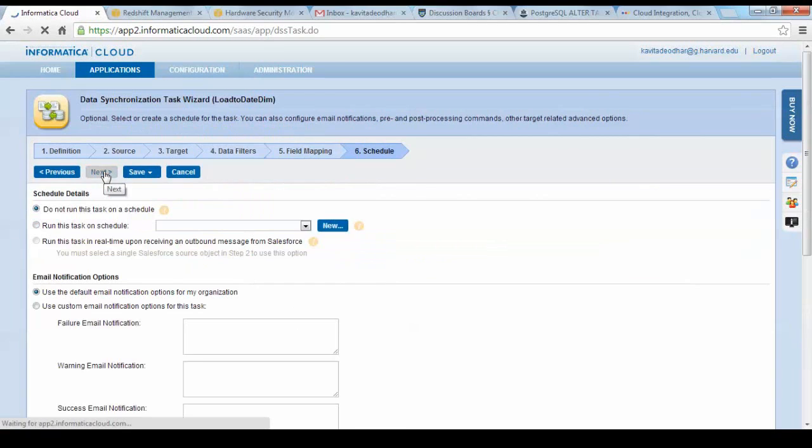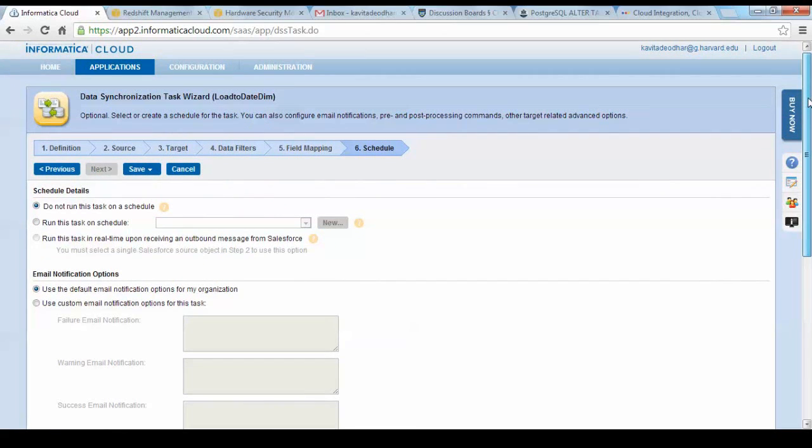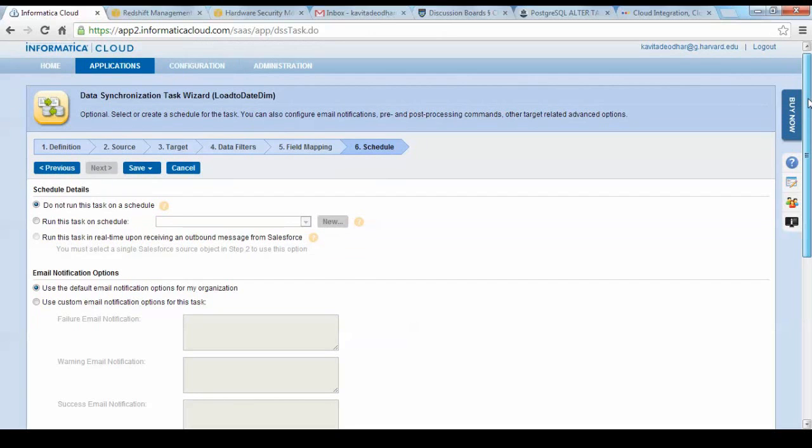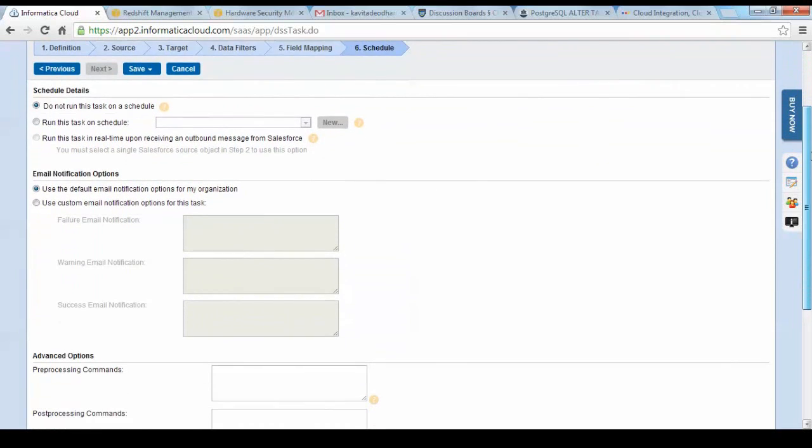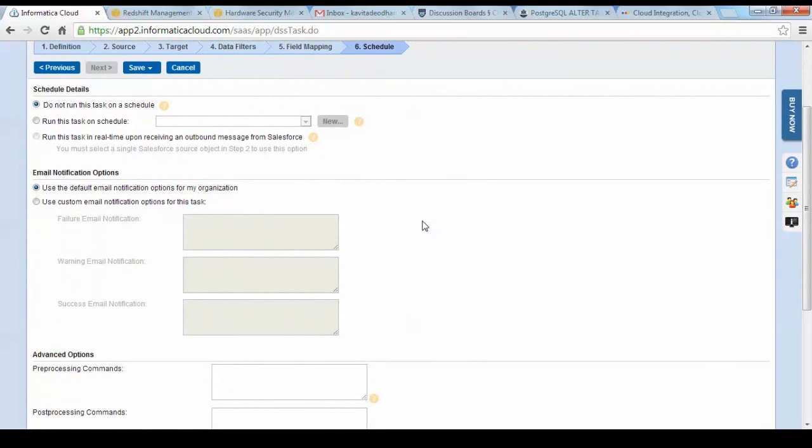Let's go to next and see the schedule. Here we are going to run this task on demand. We do not have to put a schedule in place right now, but just as information, there is an option to put this task on schedule. I can get a default email notification when this task succeeds.